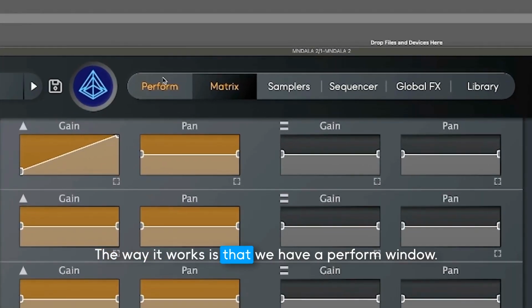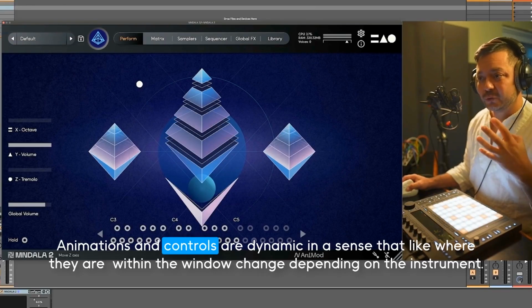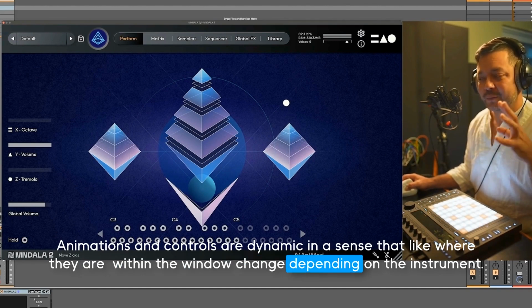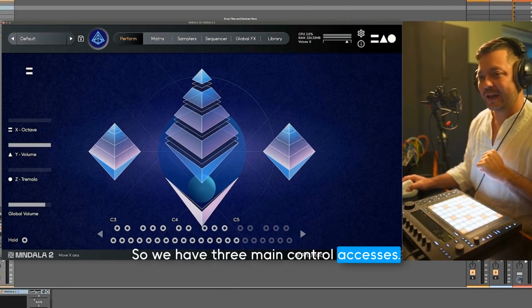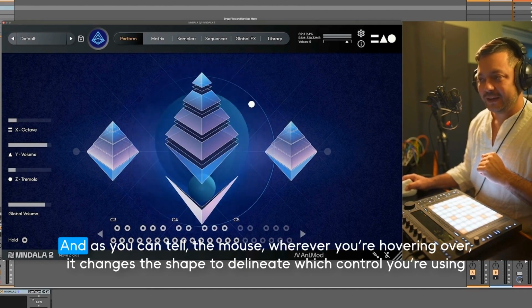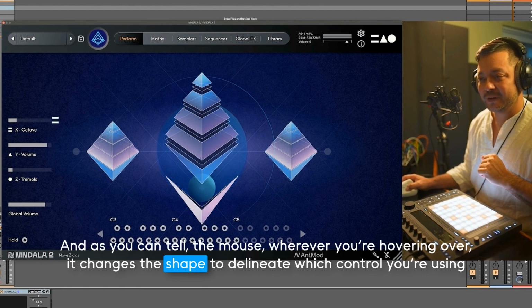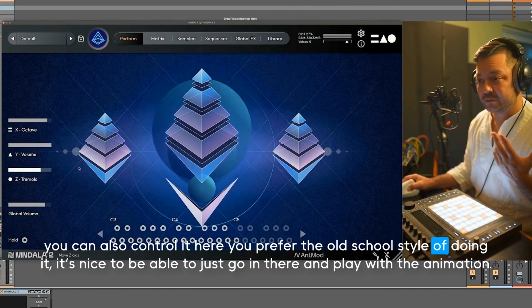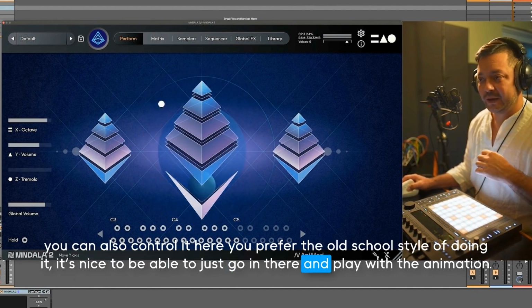The way it works is that we have a perform window. Animations and controls are dynamic, in the sense that where they are within the window changes depending on the instrument. So we have three main control axes: X, Y, and Z. And as you can tell, wherever you're hovering the mouse, it changes shape to delineate which control you're doing. You can also control it here if you prefer the old school style of doing it. It's nice to be able to just go in there and play with the animation.